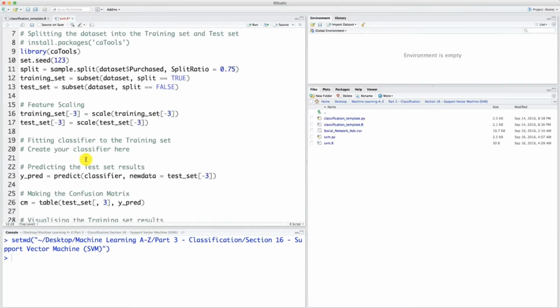Okay, so as usual, we're going to import a library, and this time the library is going to be the most popular library that is used for SVM, which is the library e1071. So there are actually two very popular libraries. It's e1071 and kernlab, and actually I tried them both. We obtained kind of the same results. So you can try the other one too, kernlab.